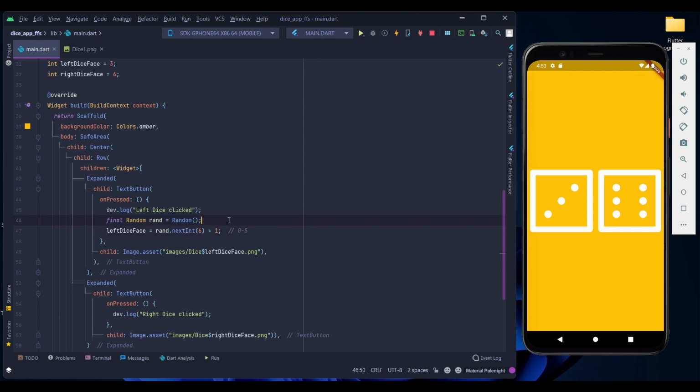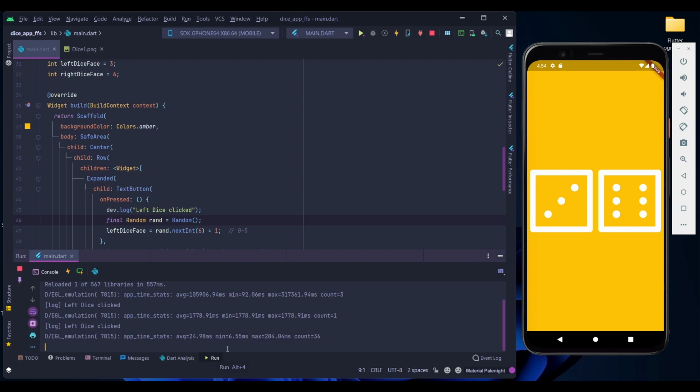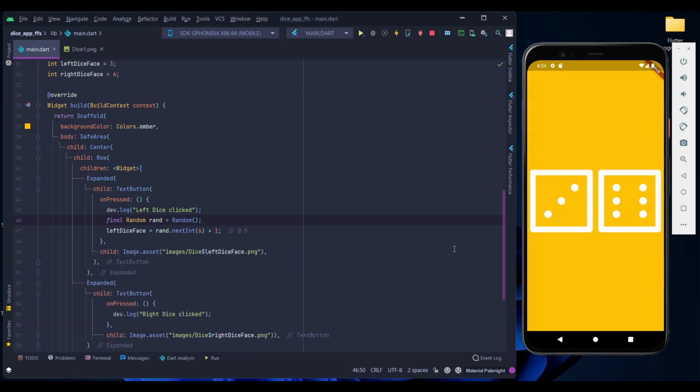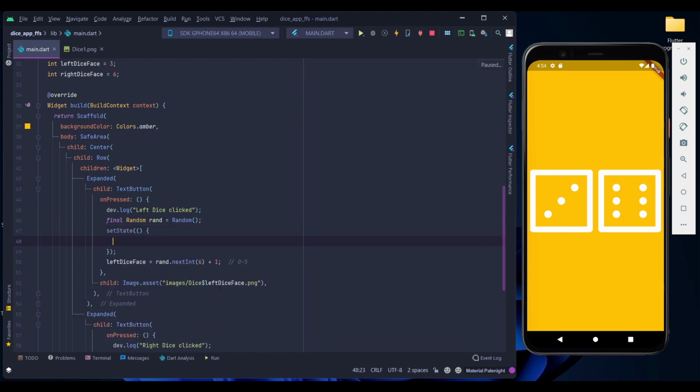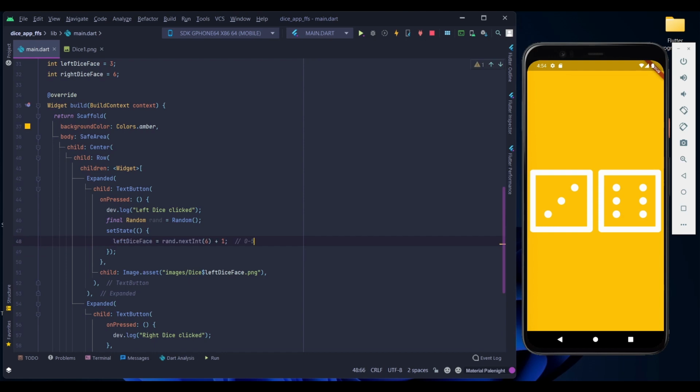That's it. However, this is still not going to work. Let's reload this and see this. So I clicked on this and nothing works. It says left dice is clicked, but you clearly cannot see the face changing. What is missing over here is a call to the set state. So I'm going to call set state over here, and inside that I'm going to change the variable left dice face. And now if we reload, we can see that our dice face is changing. That is what we wanted.